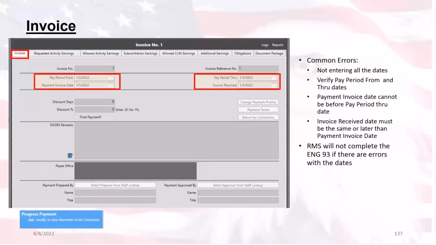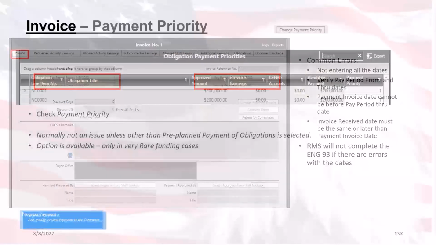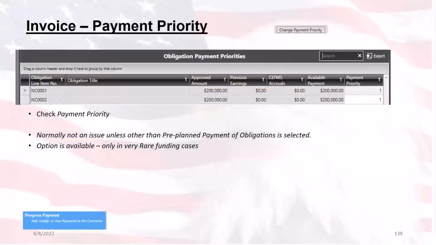Some of the common errors that we see with progress payments a lot are the dates entered are not the correct dates. Basically, the bottom line up front is that RMS will not complete the ENG 93 if there are any logical errors in the date. It just does not compute for it.